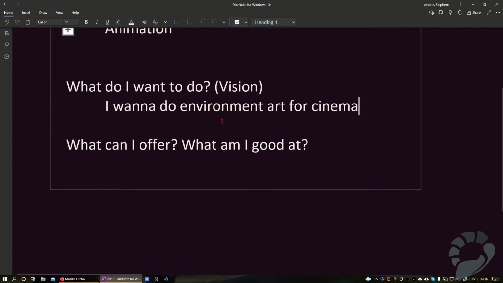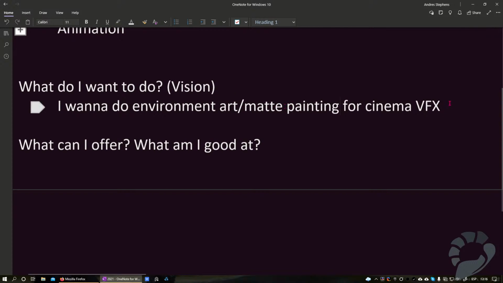So hyper-realistic environment art, cinema, visual effects. You understand the industry, that you like visual effects, and you want to do environment art or matte painting for cinema visual effects. This is your dream. You've always wanted to do this. That's your ambition, your big dream, a dream coming true. You would be super happy.